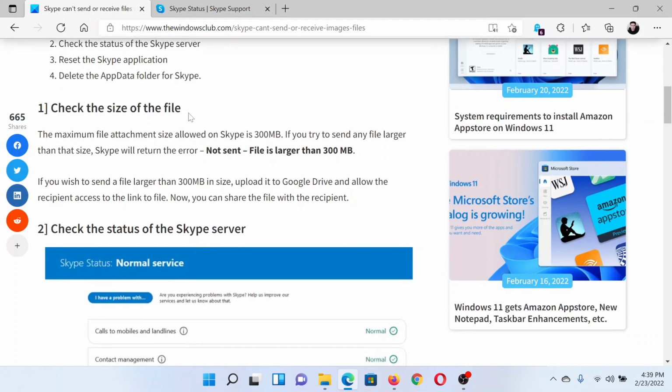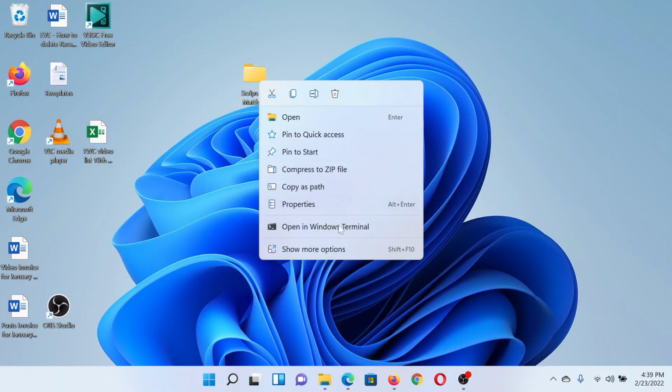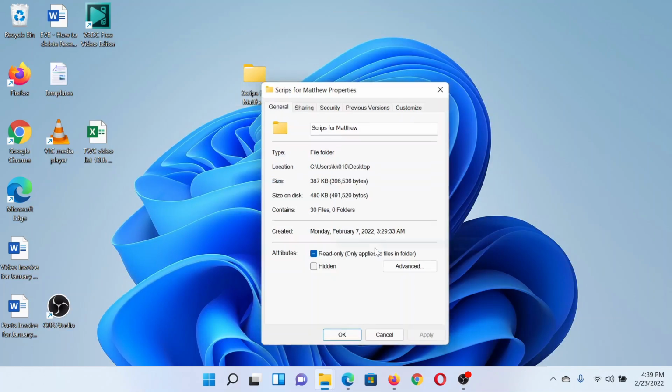First of all, check the size of the file. If it is greater than 300 MB, then Skype will not be able to send it. To check the size of a file, right click on that file, select Show More Options and then Properties. This is where it shows the size.